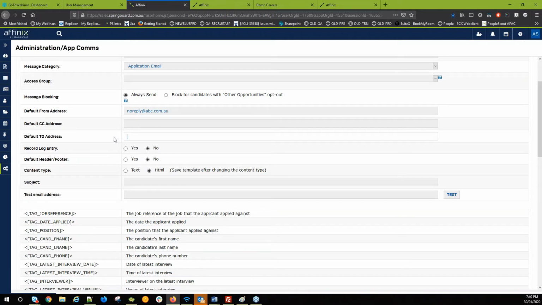Also, if you know that anytime the email has to go out to a specific inbox, you can also add that. A good example can be when a candidate moves to the employed stage, you always want an email template to go out to the recruitment inbox. That way you can be notified and keep track of it.